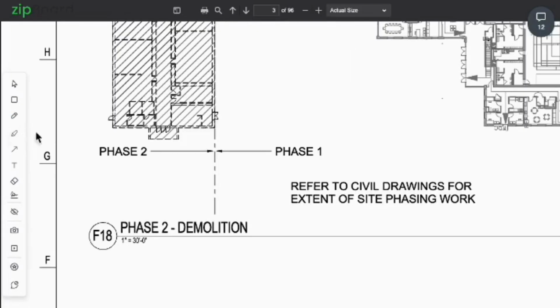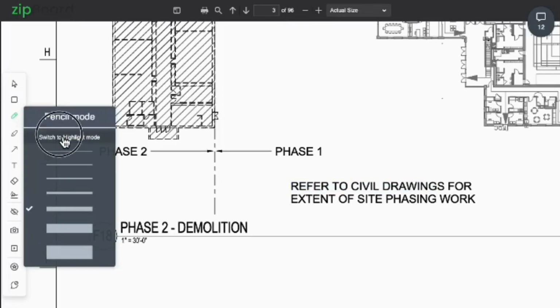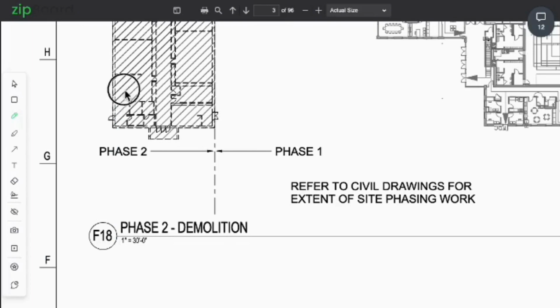This highlighter only works for text. So if you wish to highlight a specific area, you can click on highlight mode. You could also utilize this arrow icon to be very specific on what you're pointing to. There's also an option for you to add text inside a file. You can click that and type what you wish to type in right here.